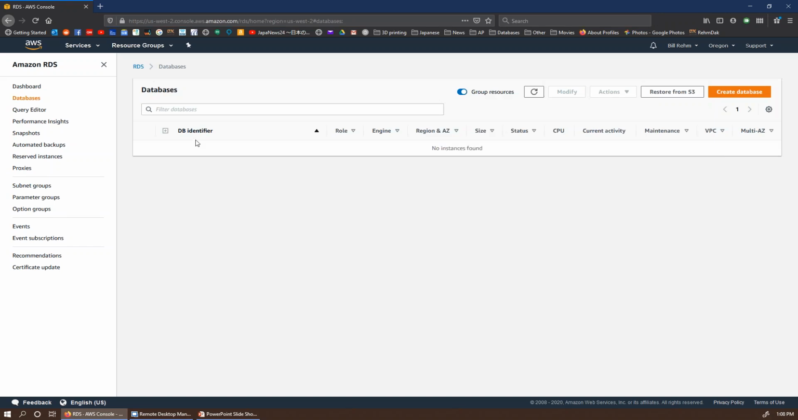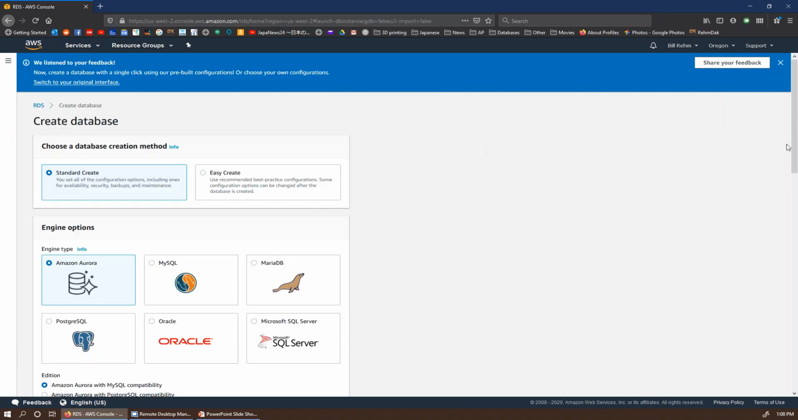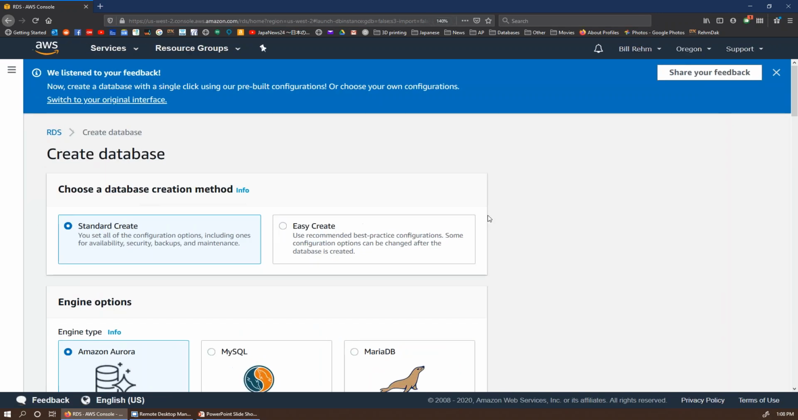Once you're in there, if you don't have any instances, this is what it'll look like. It's very simple from here. Just click Create Database. And here's our database creation. It's way over on the left. Hopefully this is big enough for y'all. I'll zoom in just a little. Create the database. We're going to do standard create.